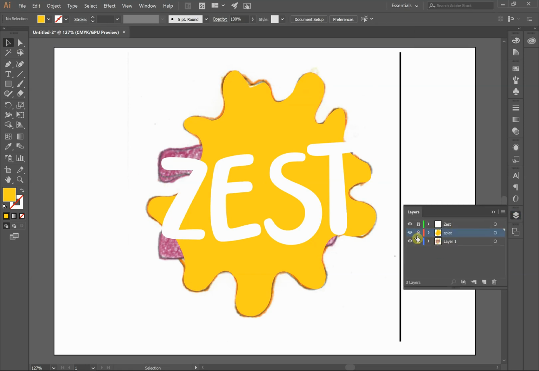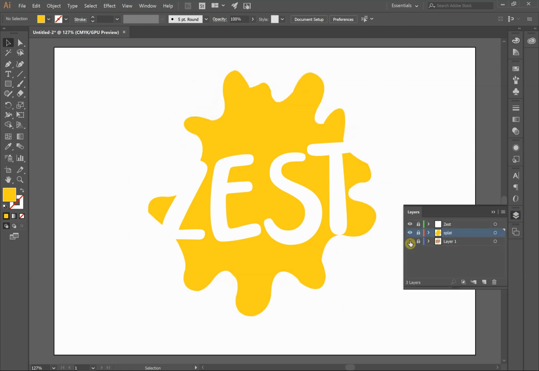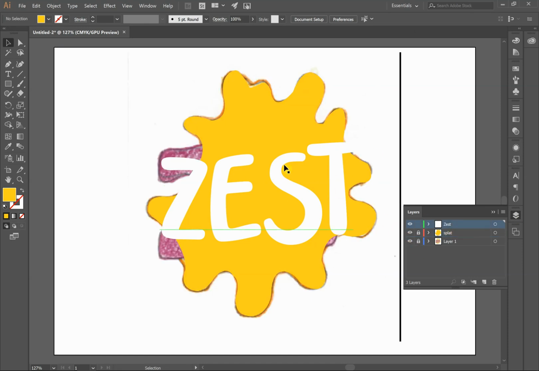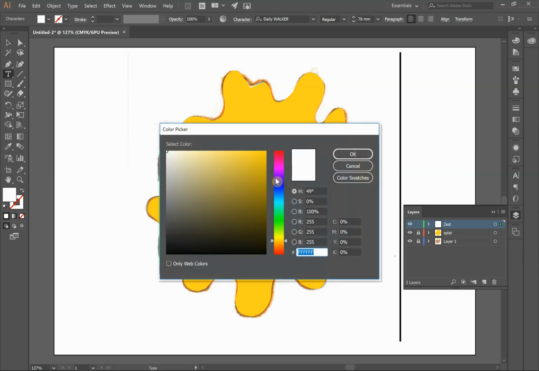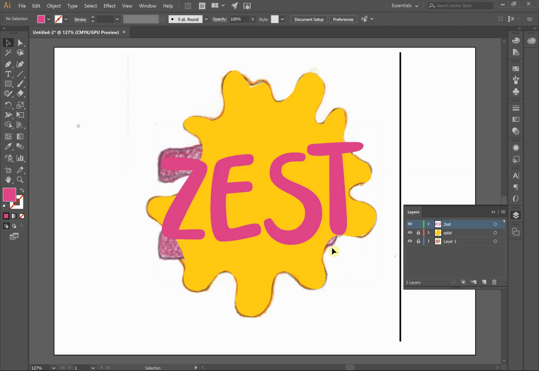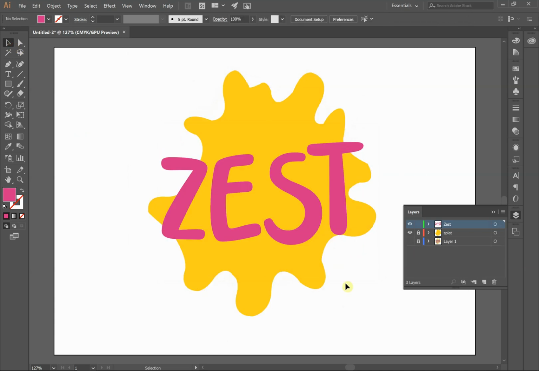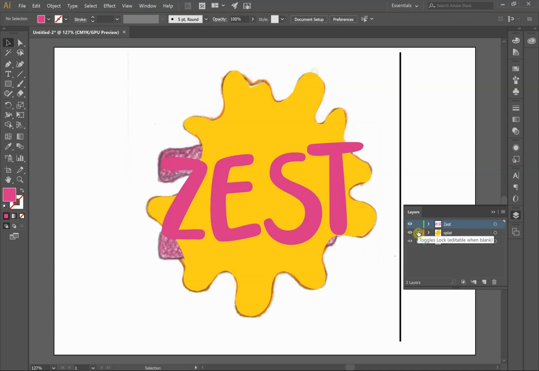Cool. So I can see now if I turn off my layer 1, I can see how my logo is looking. Because it uses a white typeface, we can't really make out the Z or the T. So I'm going to go back to my Zest layer. I'm going to highlight this text and I'm going to choose a color that kind of matches my original. Oh, and I can see it's starting to look a lot better already.